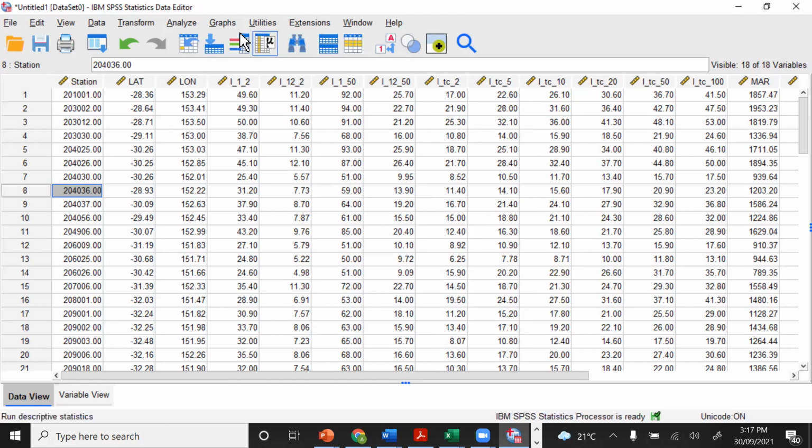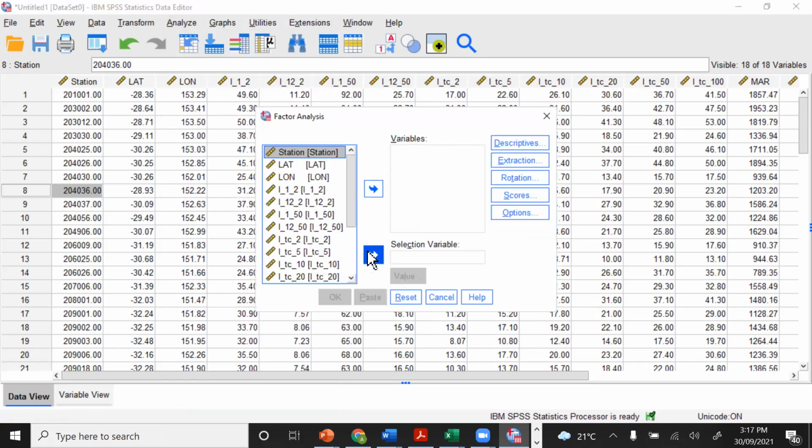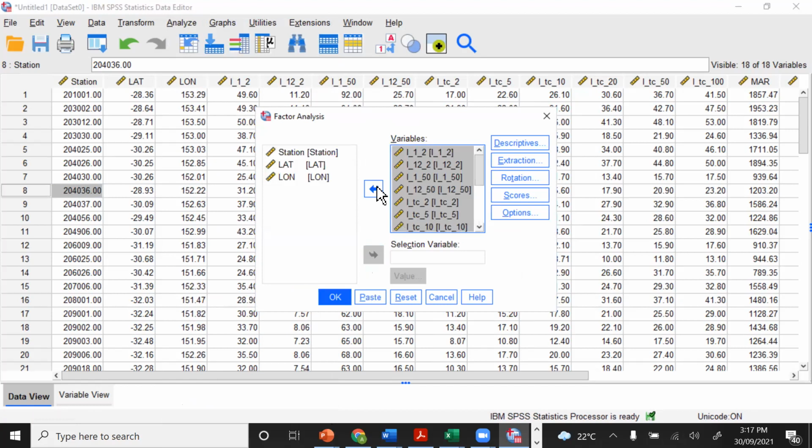We go to Analyze, then Data Reduction, which is Dimension Reduction. Can you note it down, Dimension Reduction? And then we go to Factor, and we select our predictor variables. Latitude and longitude are not predictor variables, they are location characteristics, so I will not use them as predictors. So I select all of these variables here.